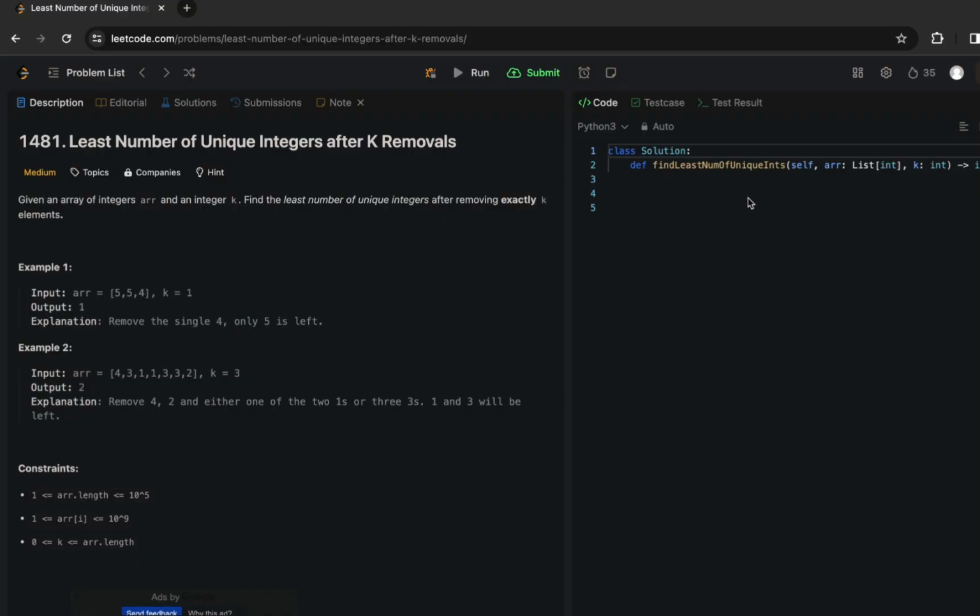What are we doing first? We are creating a frequency map or a frequency dictionary for all the elements here. So for that, from collections we'll be importing Counter. Let's import Counter. So what are we doing? We are creating a hash map. So counter is equal to Counter of arr elements.